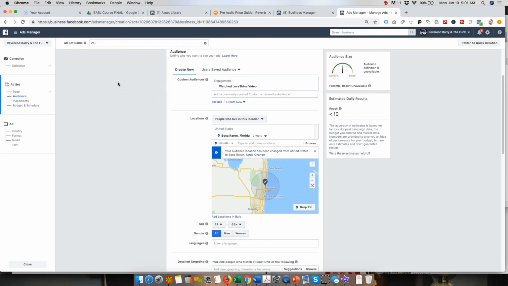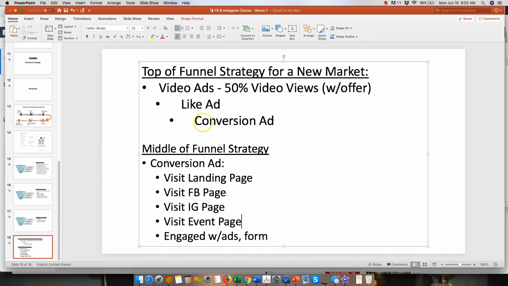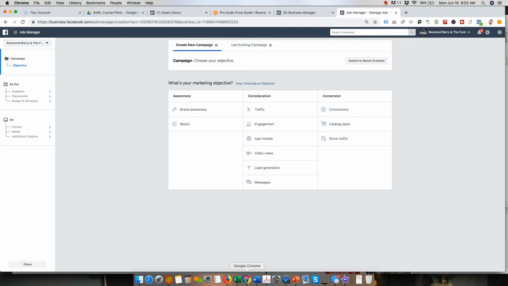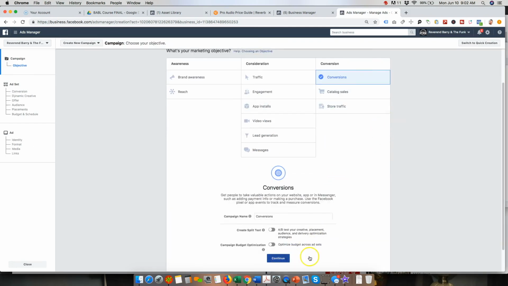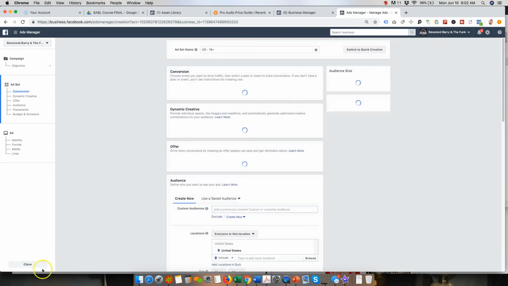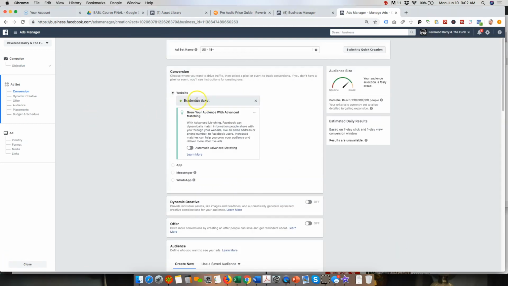Okay, so now what if I wanted to do another type? If I want to set up the conversion ad to people who had liked our page or to someone who had watched our video, then I would just come in here and do a conversions ad. Of course, I would need to have my pixel set up on the landing page where we're selling the tickets in order to do an actual conversion ad. So in the case with the Boca Raton gig, since we're not going to have access to their ticketing page, I would not be able to do a conversion ad.